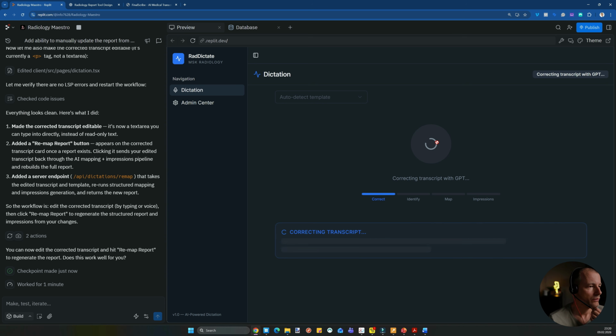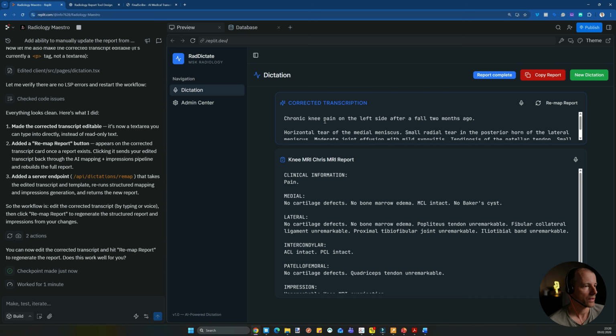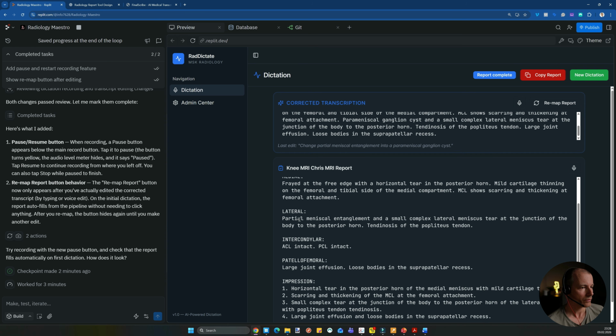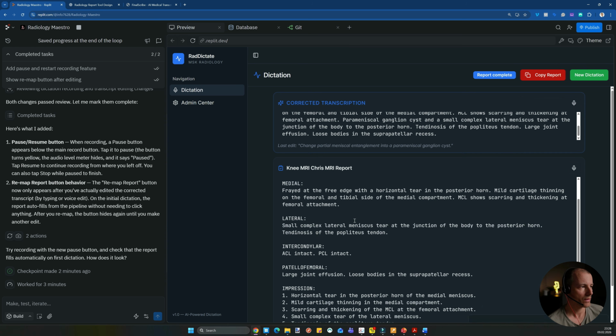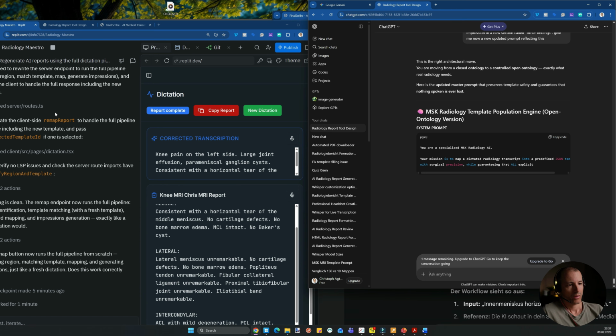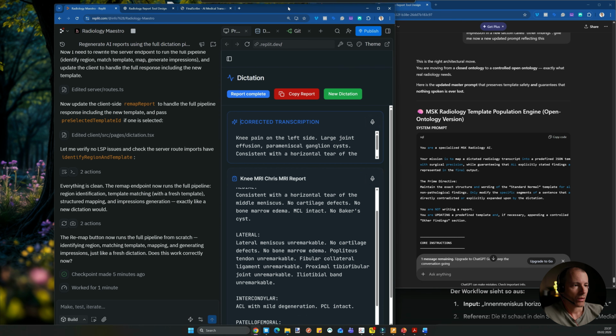Okay, so it's now correcting. We will not see the raw transcript. It automatically gets corrected. And this is the transcript. We should make this bigger. Okay, so this has not been updated. Now let's try remapping the report. We want to see the ganglion cyst now coming up here. So the issue is the prompt is not good enough yet. If you guys are good with prompting, you will maybe get a better solution than me. But I'm going to change the prompt now.